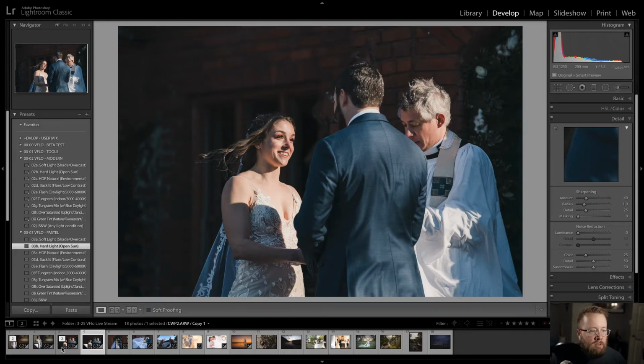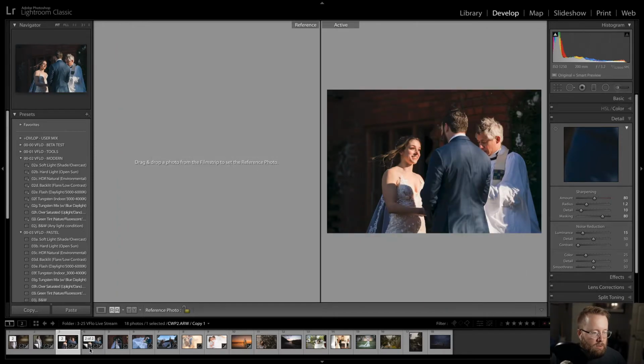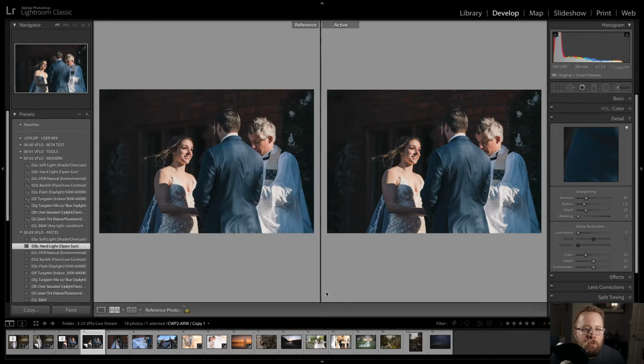All right, so let me know which looks you like the most. Like I said, I personally love the modern look, just because of the color, the warmth, and the skin tones. Let's do this real quick. So we'll drop this in there for a little comparison view. That way you can see the differences side by side.